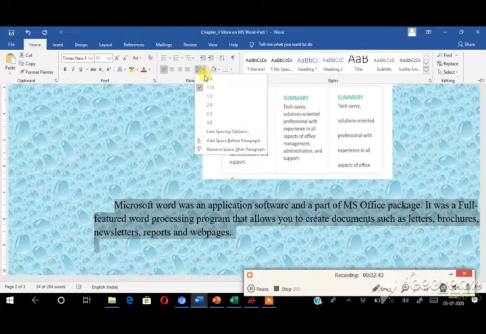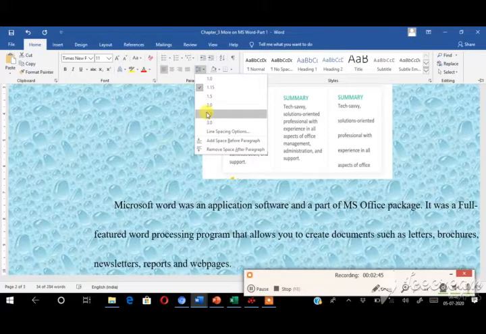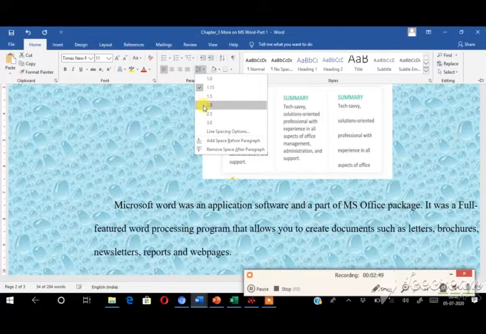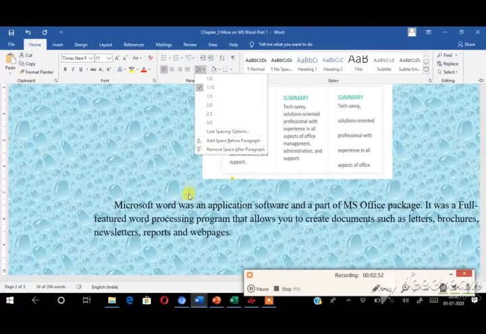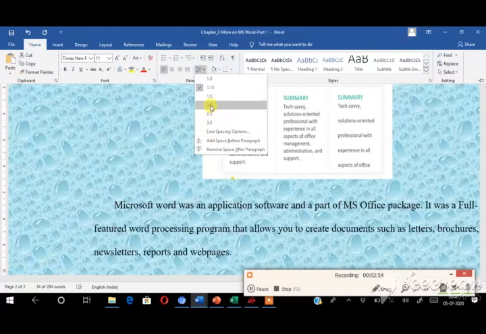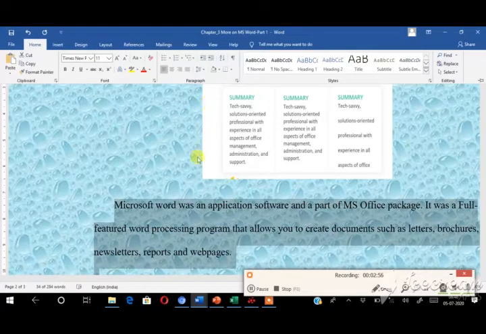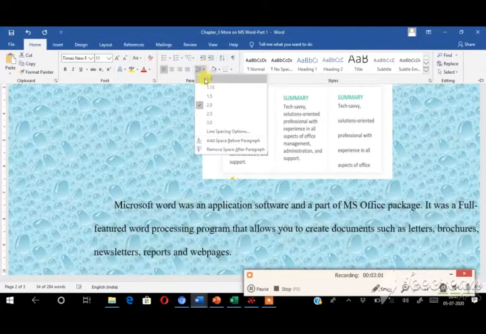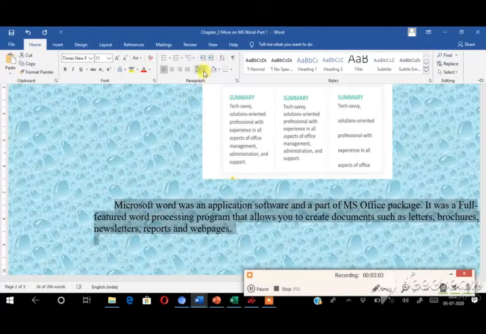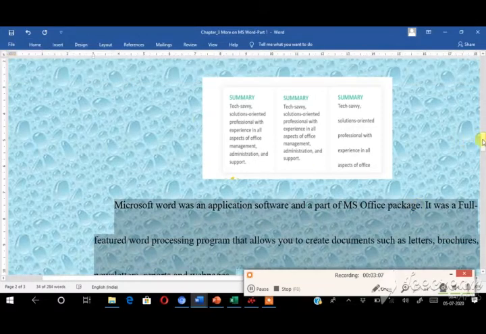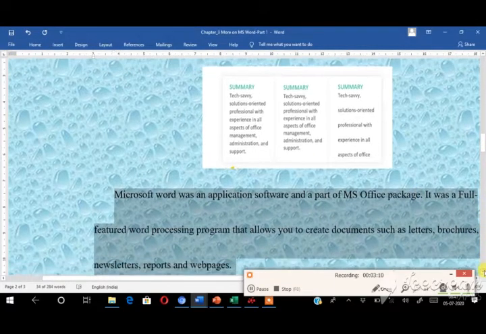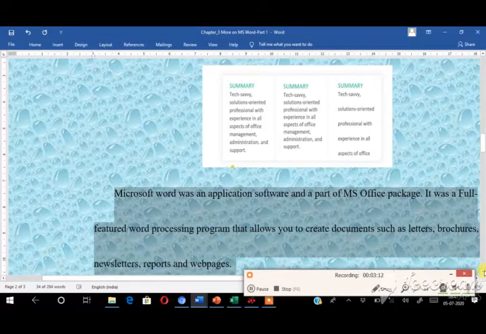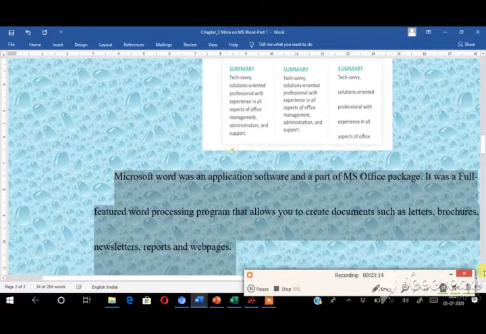Click this arrow mark. Here you have to choose the required line spacing. Suppose I want 2.0, click it, 2.0. See this vertical space between the lines, and I'm choosing another one. See the 1.0, see the space. Suppose I give 3. See there. So this way you can set the required line spacing in your paragraph.